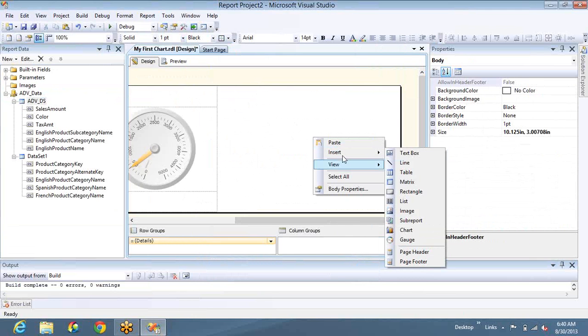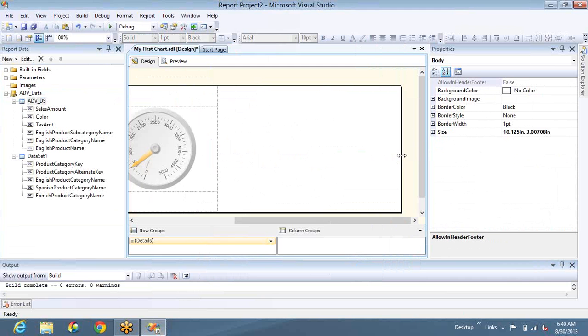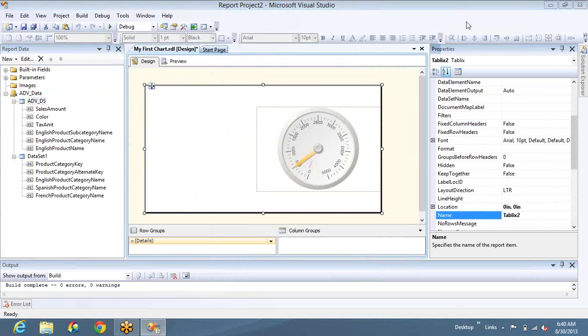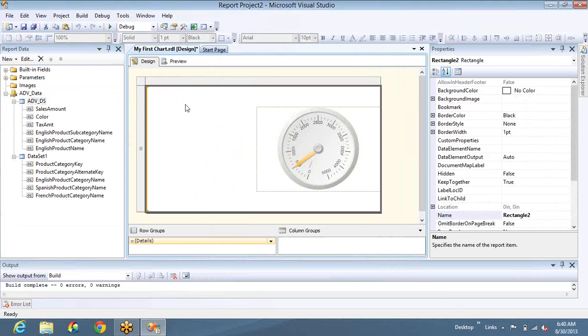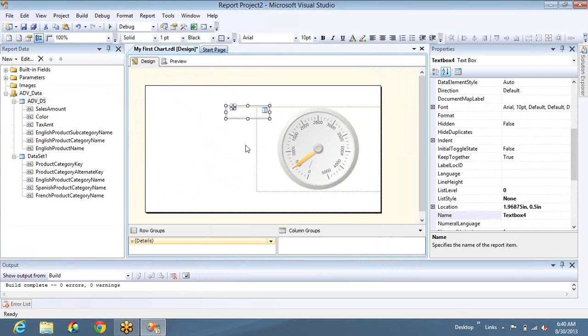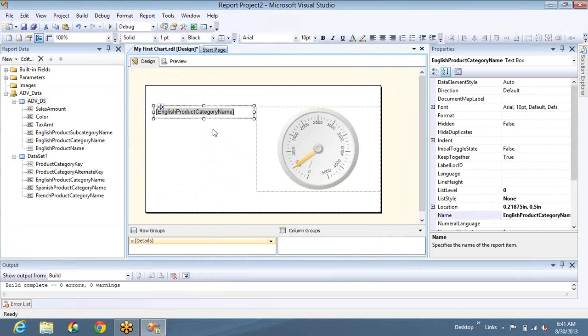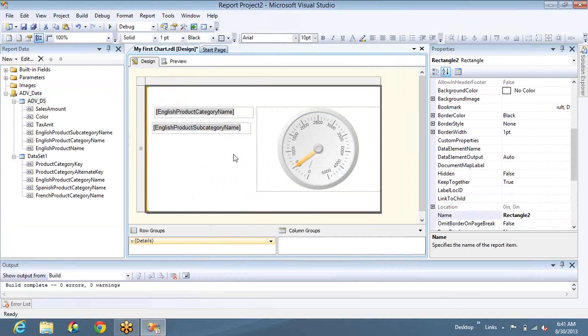I'm including a text box. First I set the dataset property of this one to adv underscore ds, and I paste this here. Now let me drag in English product category name, and let me paste it again. I'll take English product subcategory name here, and I'll paste one more time.